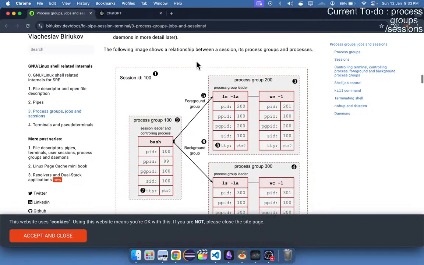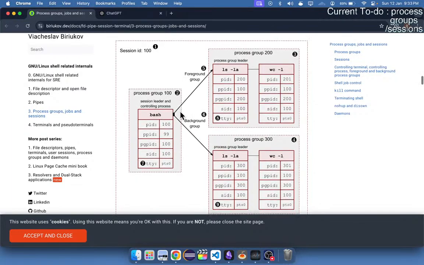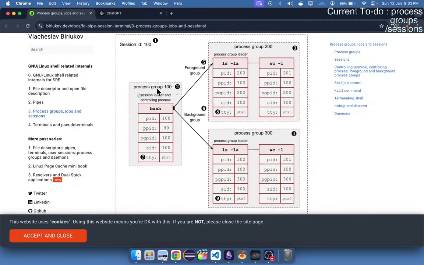The following image shows the relation between session, process groups, and processes. So the process here has PID 100, PPID 99, PGID 100 as expected, and SID 100 because it is a process group leader, and the session ID will be equal to the PID of the process and also equal to the PGID of the process group because it's the leader.